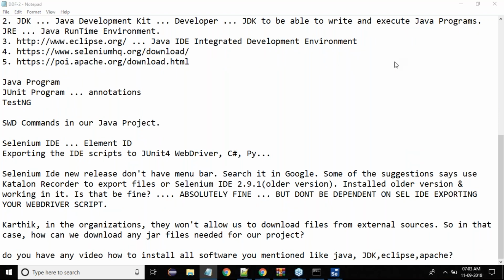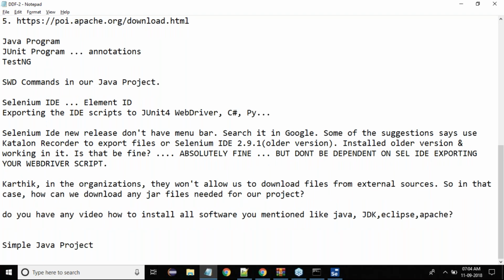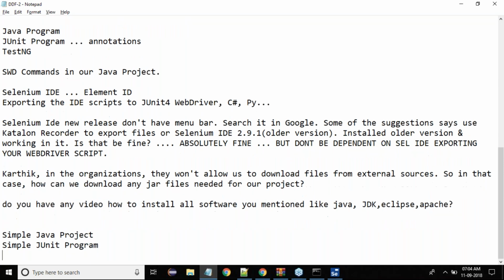Okay. Now let's start, team. Shall we start creating our first Java project? So what's the flow? How are we going to go? First thing, we'll create a simple Java project. Second, I'll write a simple JUnit program. And I'm going to explain about the annotations of JUnit. Why was it created? Who created it? Just primarily remember one thing. JUnit is an abbreviation for Java unit testing.